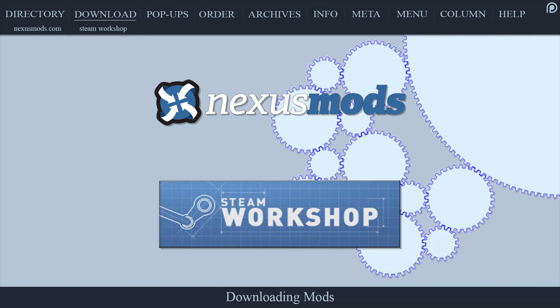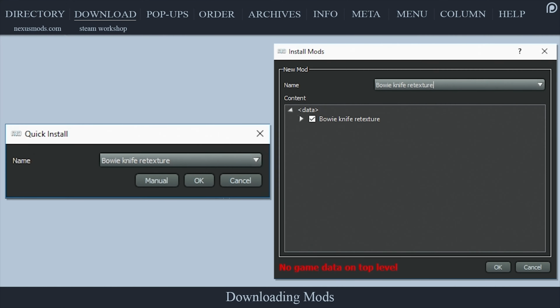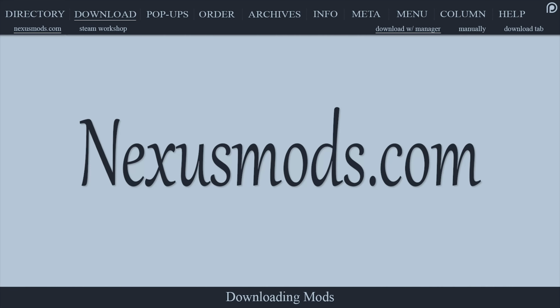Here we will cover the various ways to download mods from nexusmods.com and the Steam Workshop, as well as the basic installation steps for each. The different pop-up windows during installation will be covered in the following section.